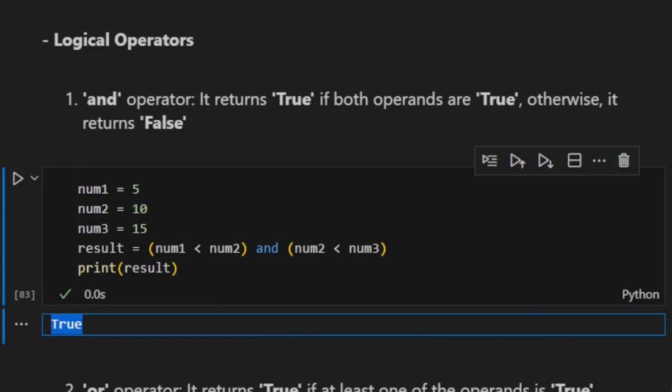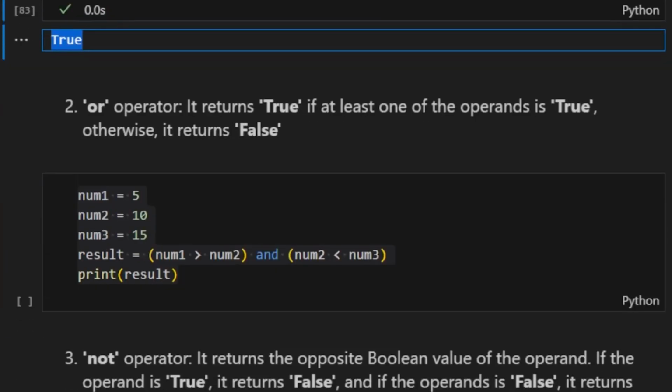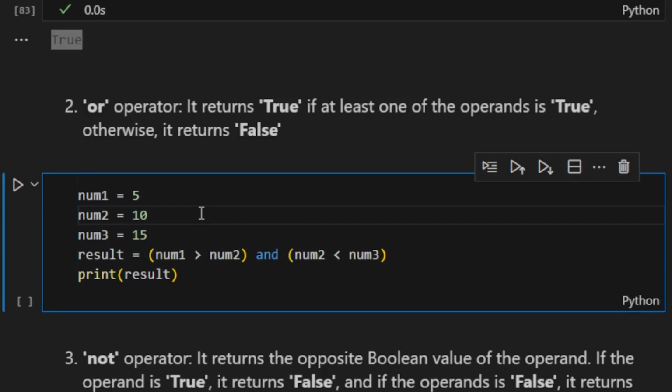Then we'll come down and begin to check the other one, which is or. Or states that it returns true if one of the operands is true, otherwise it will return false. What it means is this simple: if any of the expressions we did here is true, the result will be true. Let me highlight them so we can see. If this one is not true, or this one is true, the result will report true.